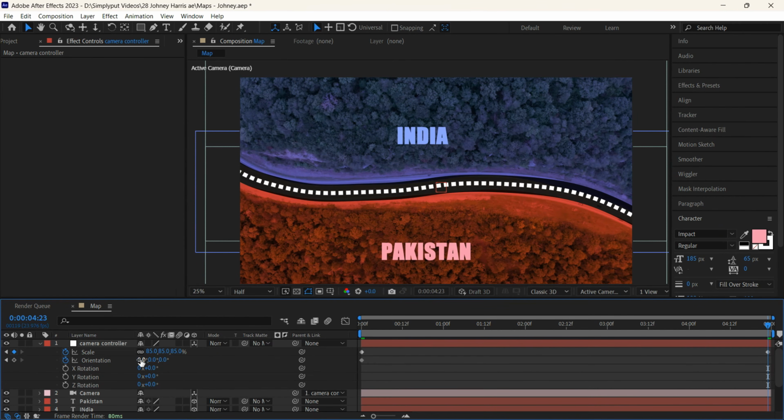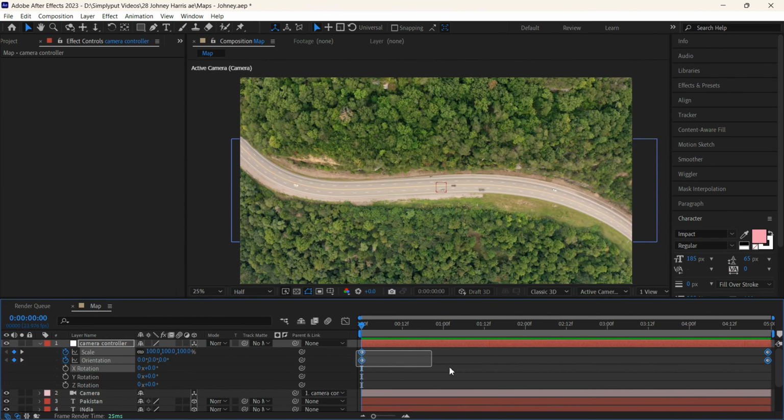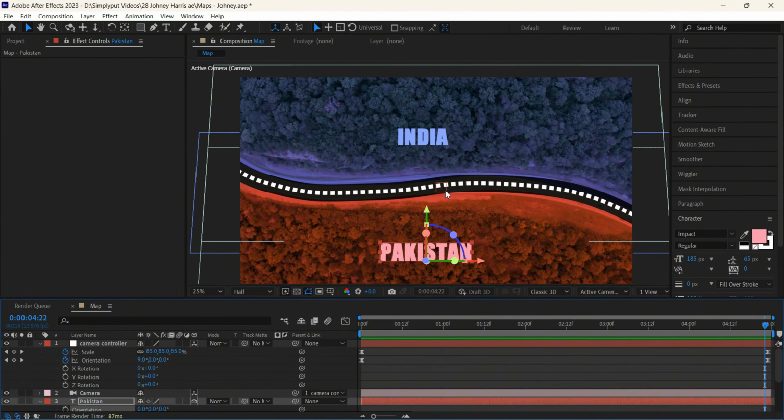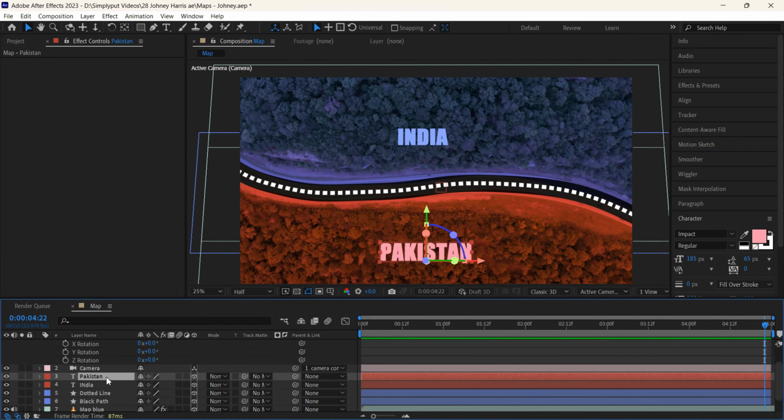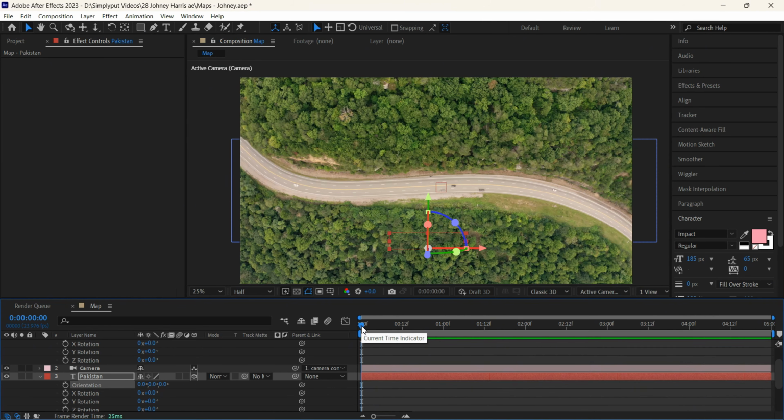And for the orientation, this is your x-axis. Let's turn it and keep it something like this. Again select all the keyframes and press F9. As we have changed the orientation of the image, let's also change it for the text. Simply select these keyframes and copy it. Now go to the text and press R. Click on orientation, take the player to the start and paste it.